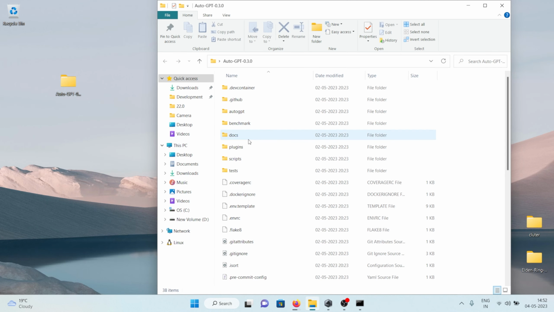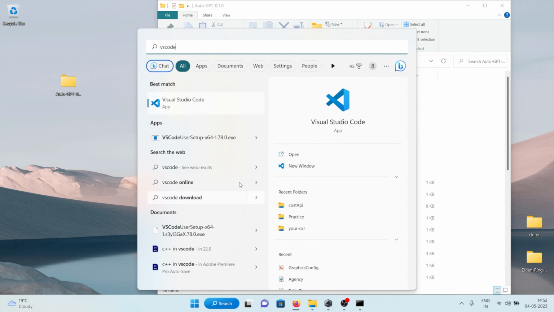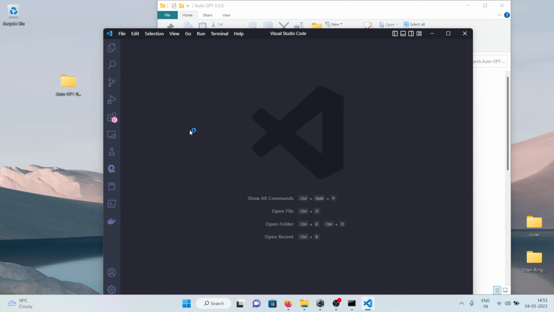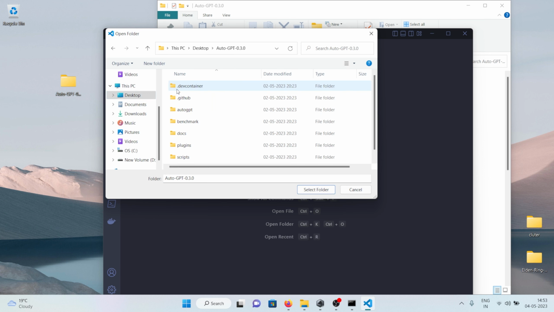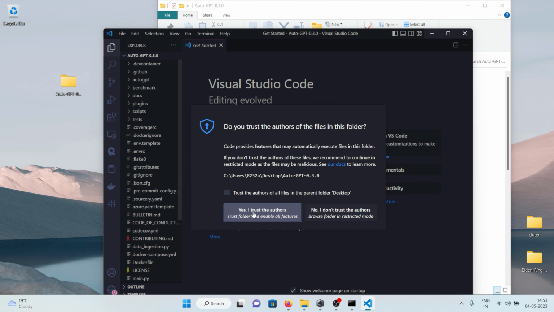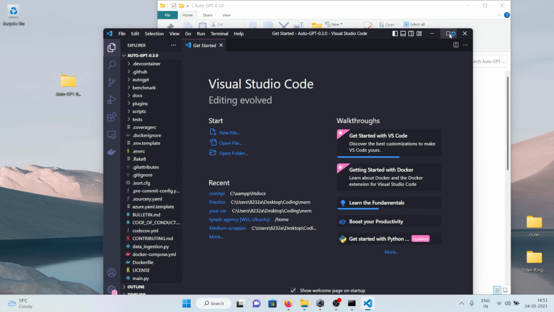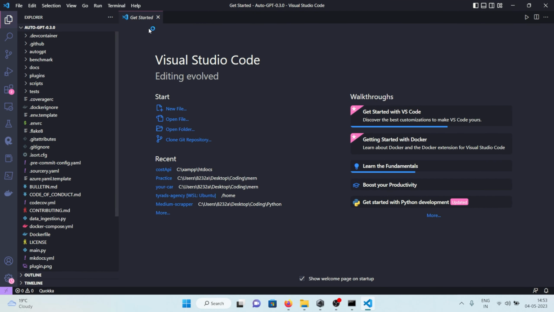I have already installed that, so I'm just going to open it up, VS Code. It should look something like this. Then I'll click on here, File, Open Folder, go to Desktop, and select this Auto-GPT, which I extracted here, and click on Select Folder. Click Yes. And now you can see the folder is opened up in our text editor.